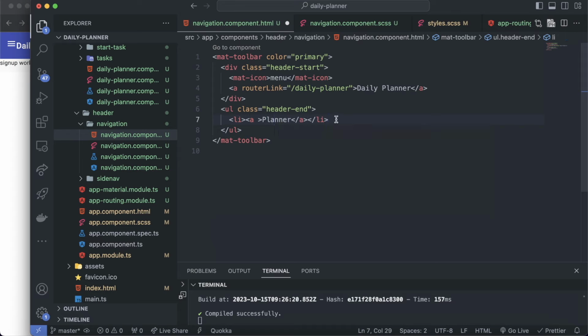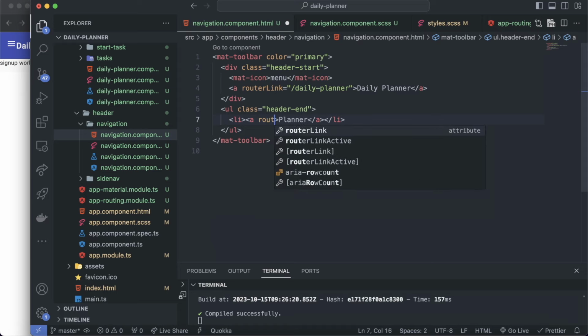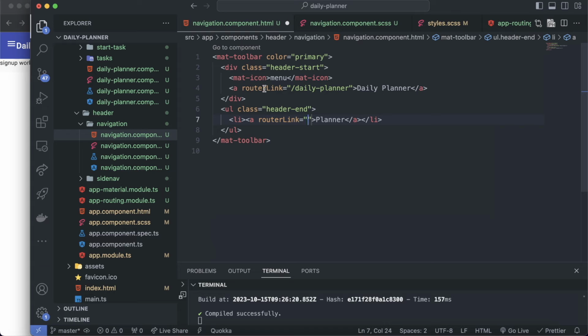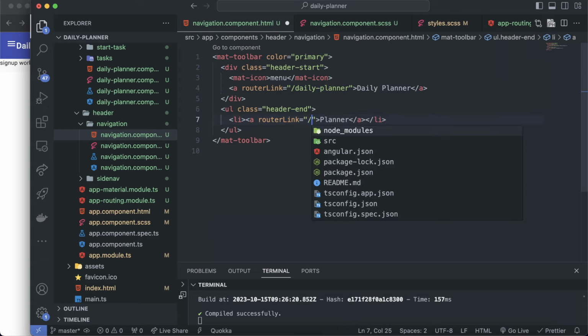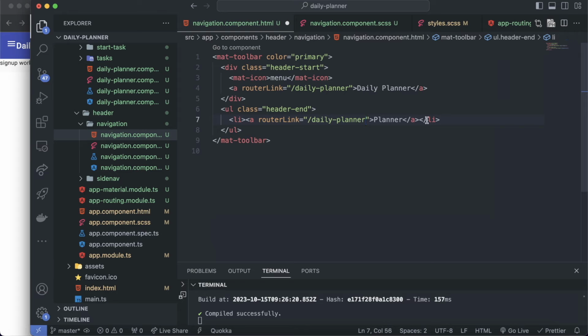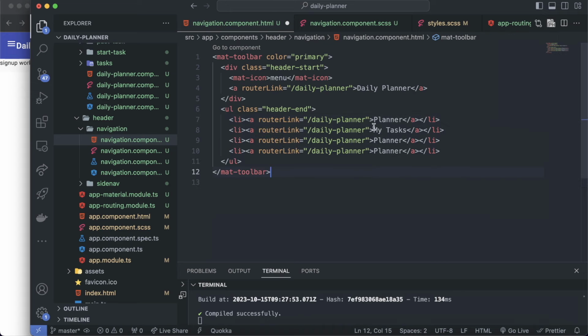And here for the second one, for now let's add a router link also to go to this daily planner. So it should just go to this daily planner. We can simply copy this, or you can use your shortcuts. Okay, here let's go to my tasks.